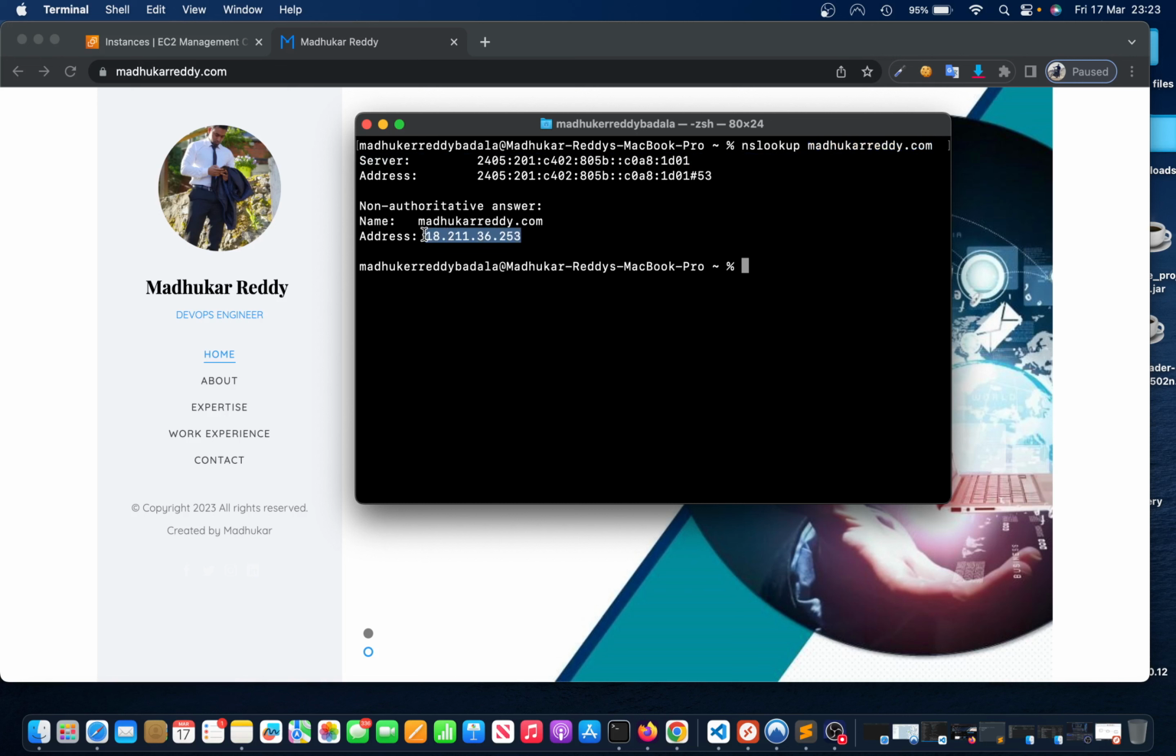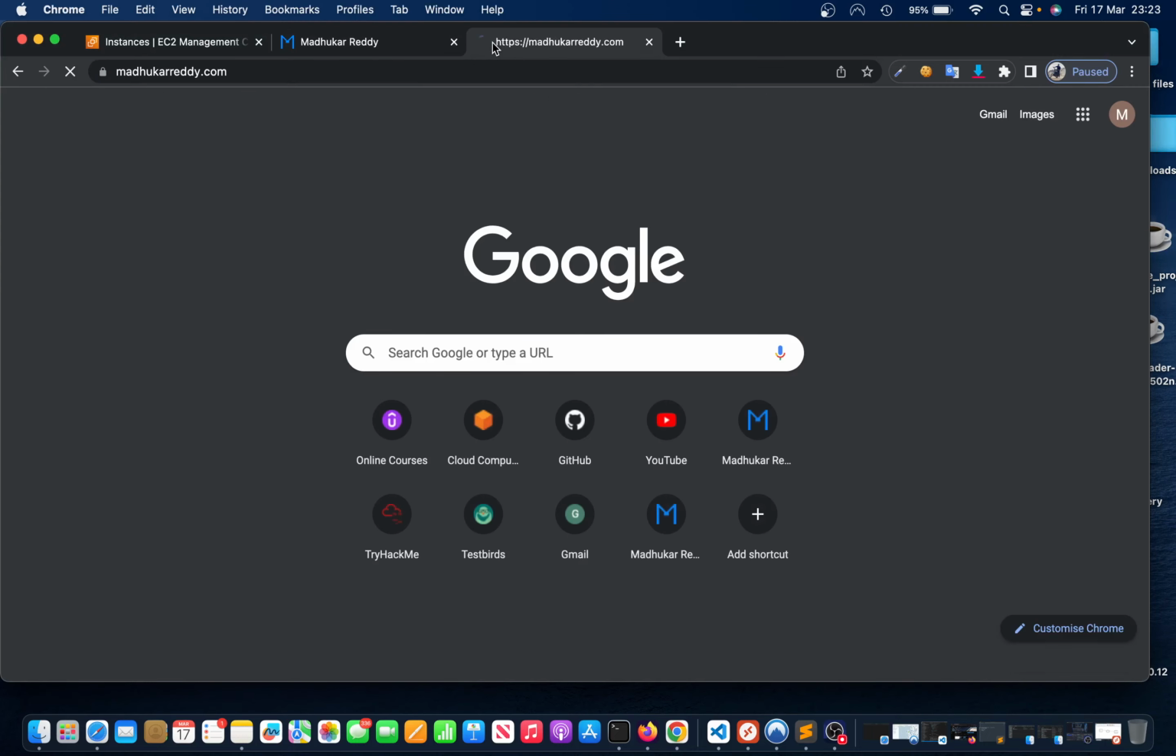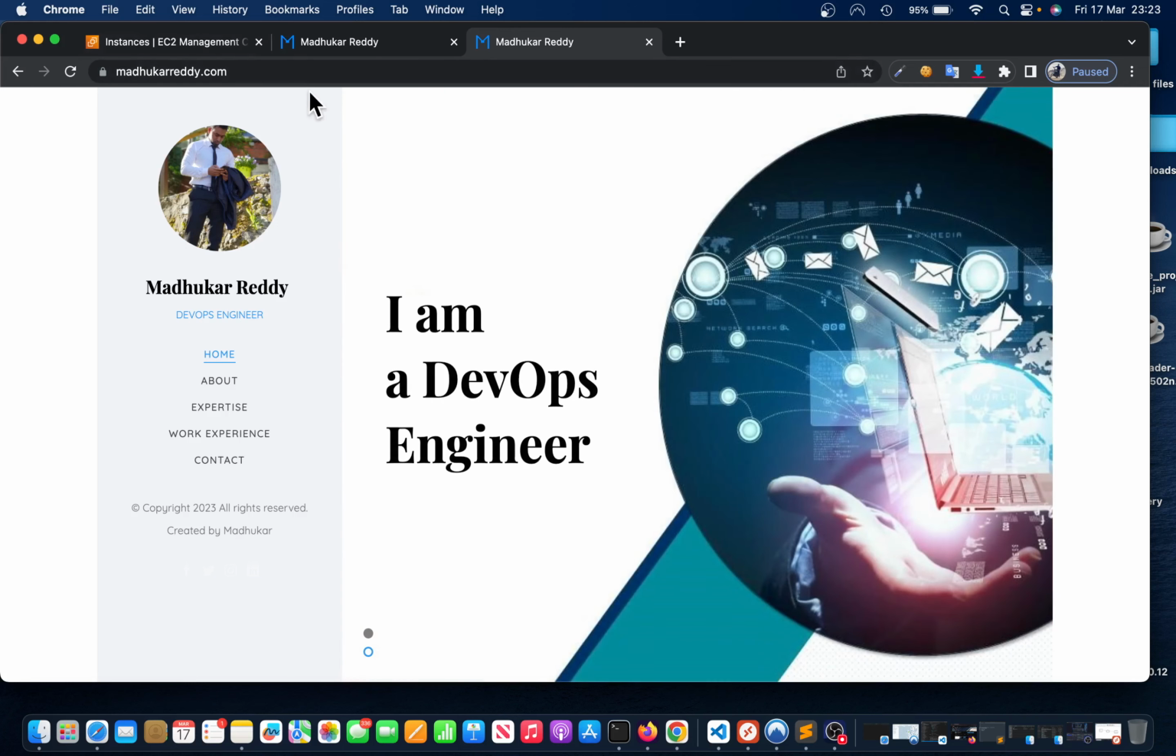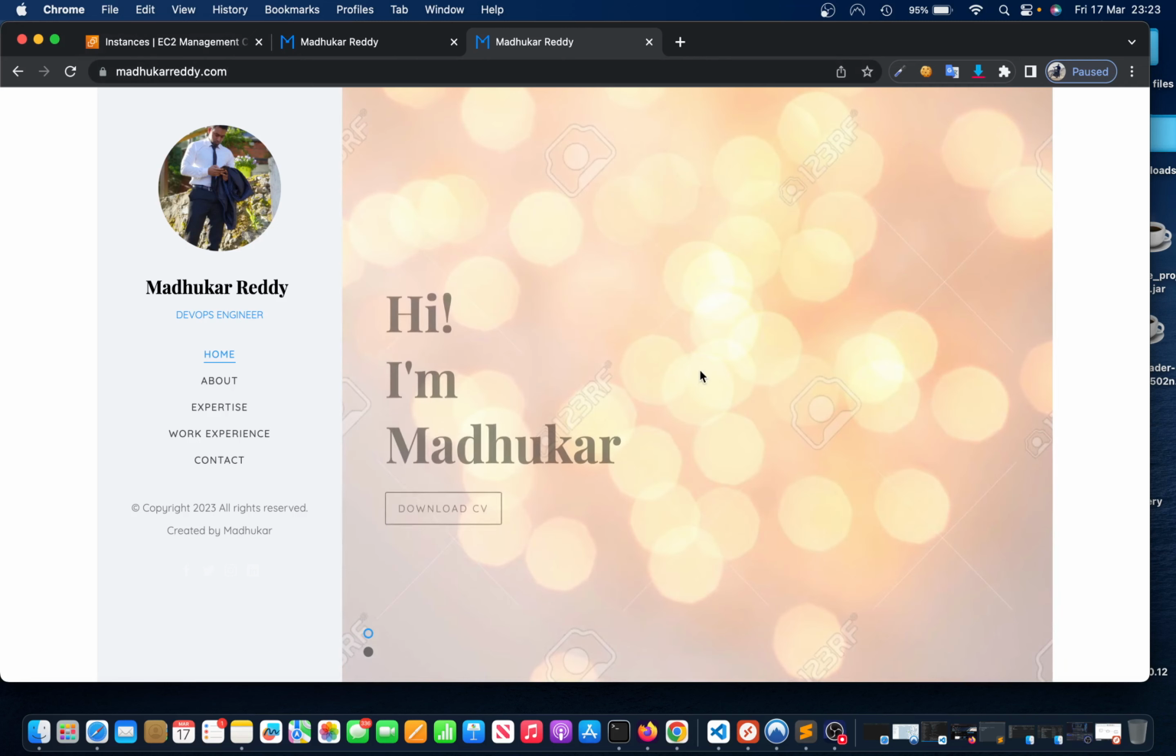If I copy this IP and paste it here, see, then it resolves to that name. So DNS converts names into IP addresses and IPs into those domain names.